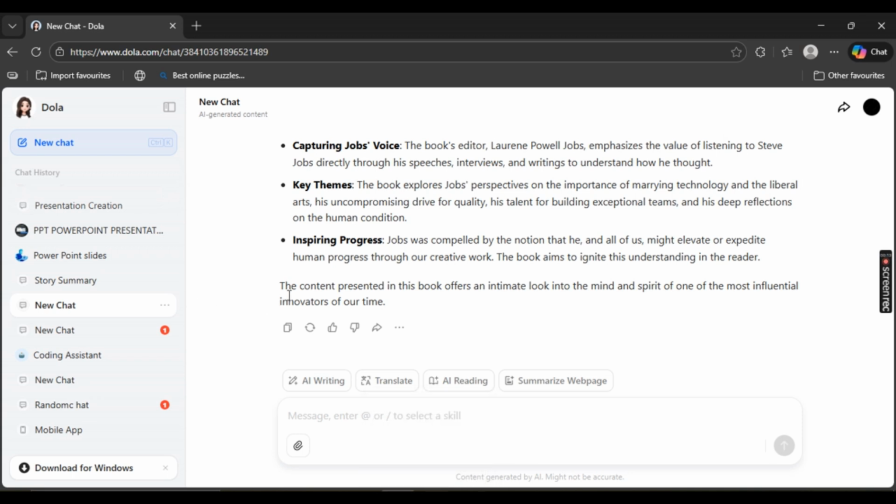Now, first things first, you can simply open up Dola.com on your web browser, or you can download and install it. We have also created a video on how to do it, so make sure to watch that. Once I've done all of that, you should be provided with this interface right here.